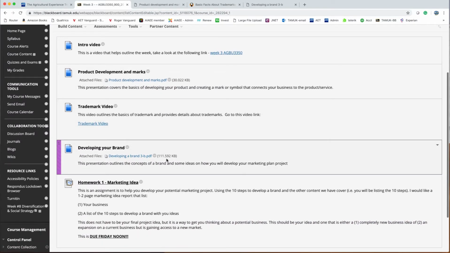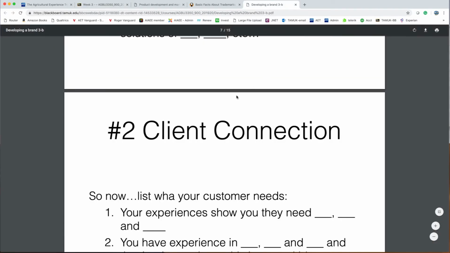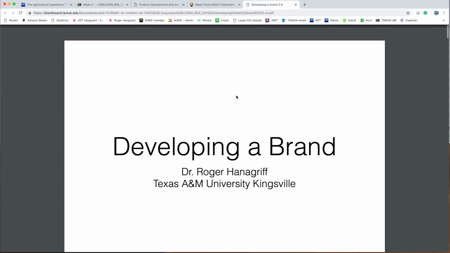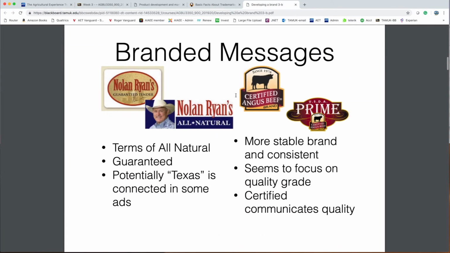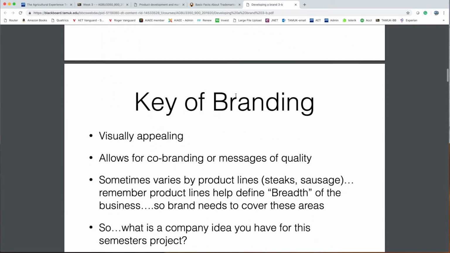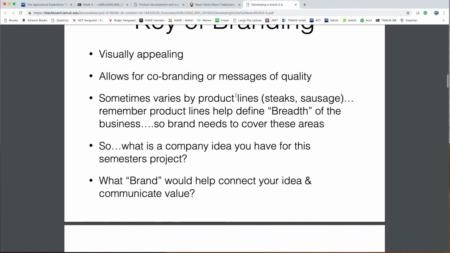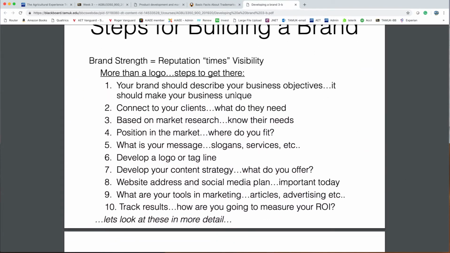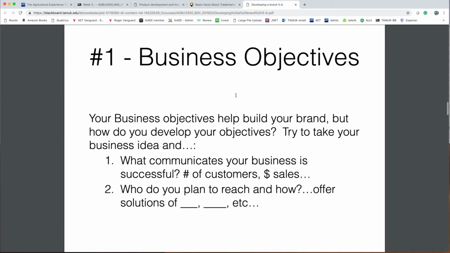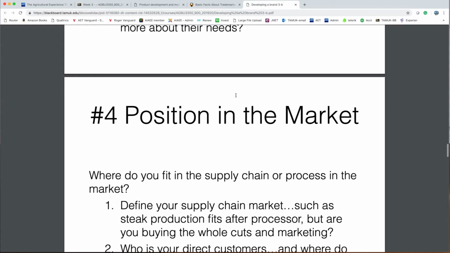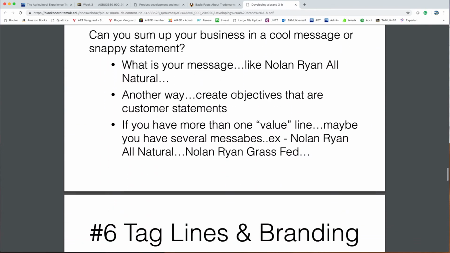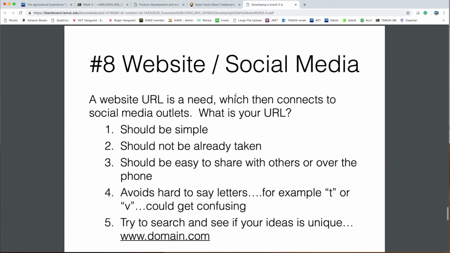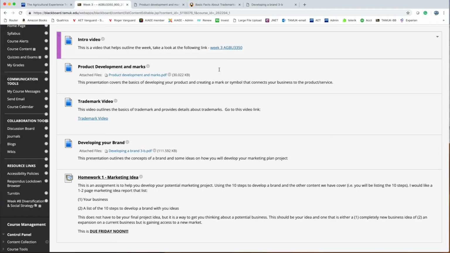All right, going back to your week, after you move through that, I've got another presentation about developing a brand. I have in here some examples of what it takes to develop a brand. What is a brand first? Again, bullets that are very important to focus on. Branded messages, which are some messages I've pulled out of some brands. Key aspects of branding, once again, bulleted. The 10 steps for building a brand are very important for you to make sure you follow. And then objectives of your brand, client connections, and market research, which we talked about the other day. The example here would be what we would do with our market research to help us develop a brand. Positions in the market, and then you can go through here about your message and taglines, offers and strategies, website, and social media. You can go through the rest of those presentations.